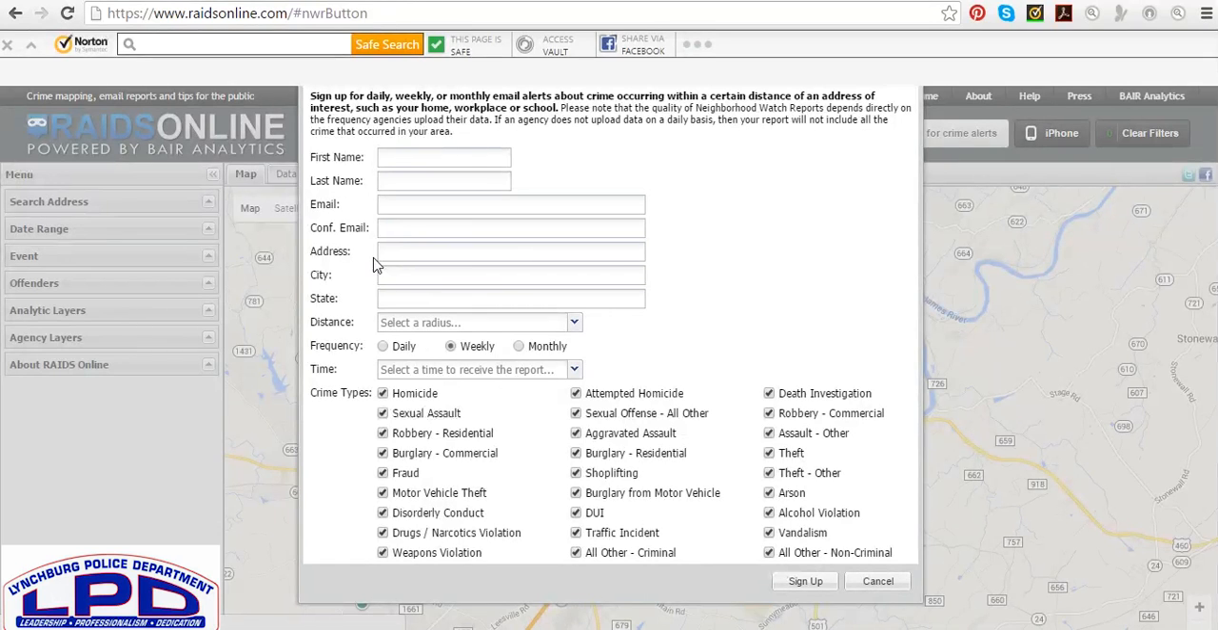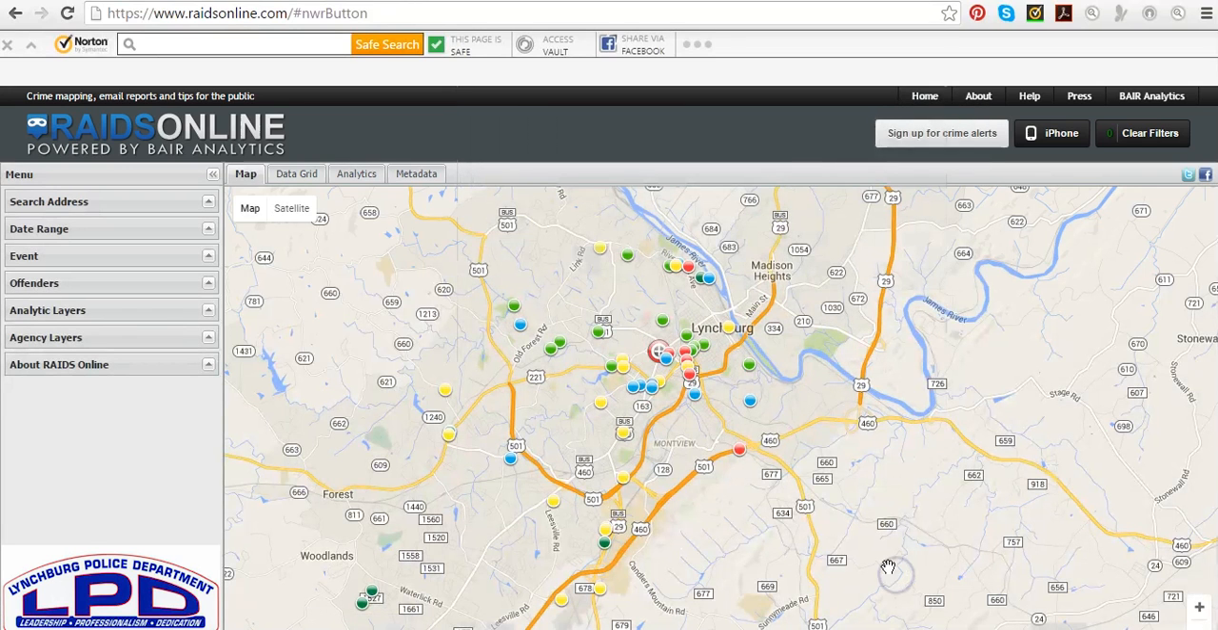So let's say you want to put in your child's school. Well, then they will email you on a daily, weekly, or monthly basis on certain crimes you want to know that's around that area, and exactly what time you want to receive this report. RaidsOnline also has a phone app to check out the crime in your area no matter where you are.